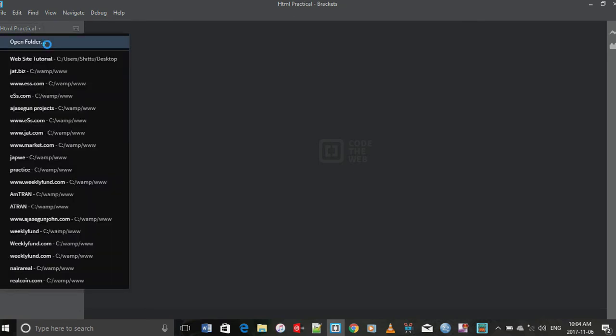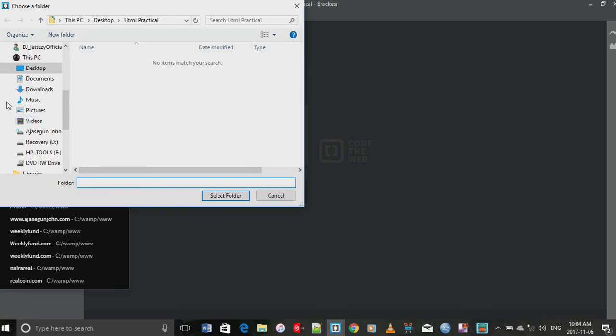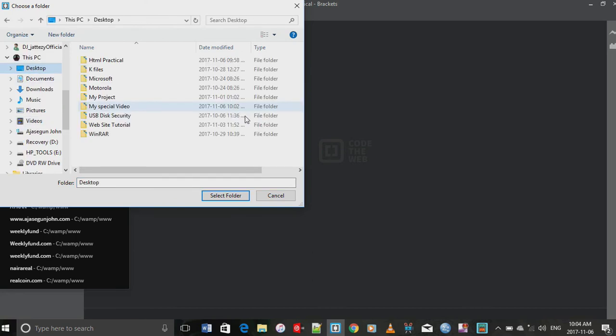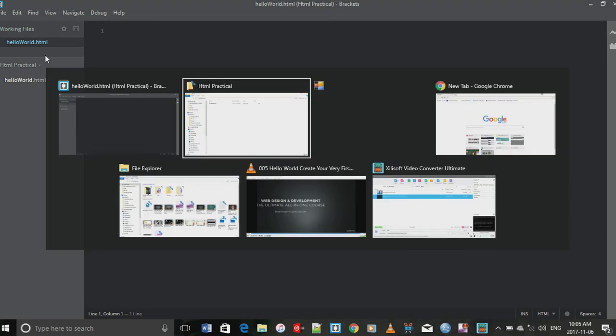This is Brackets. Now, while you're done opening your text editor, I want to open my folder. Open folder, then I'll go to my desktop, and the name of my folder is HTML Practical. Select the folder. Can you see the folder here? HTML Practical. Now I want to create a file and call it hello world.html.